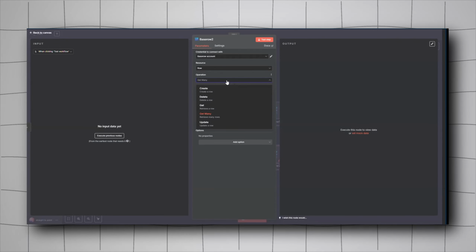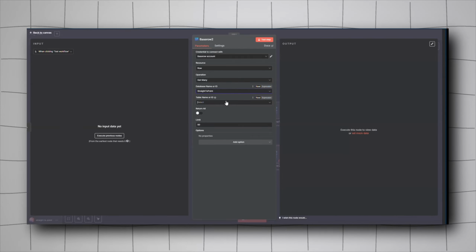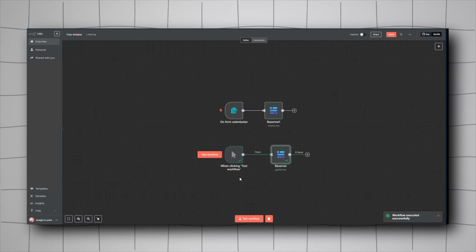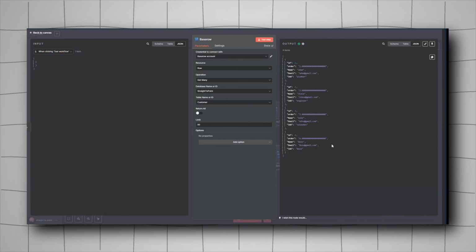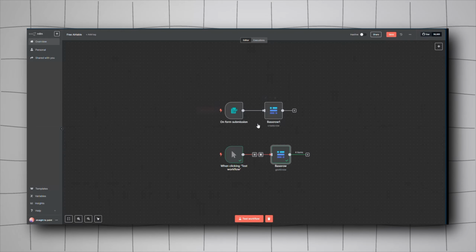And you can choose the operation from here. You choose the database, set a point, and then you choose your table. Once we do that, we test the workflow. And if we check, boom, we have all of our entries in the table. So that's get all rows.